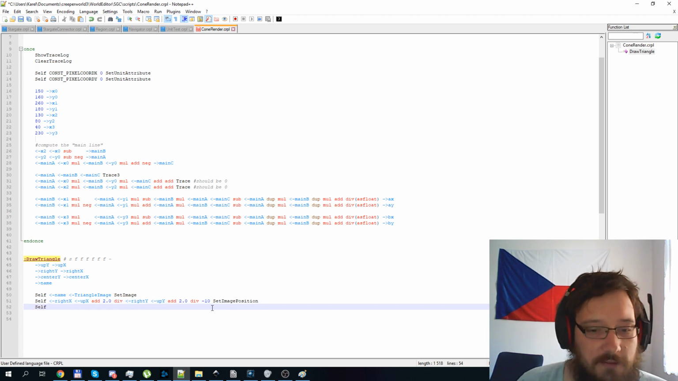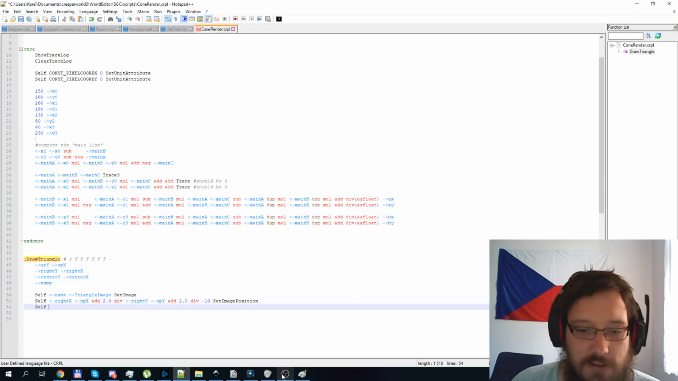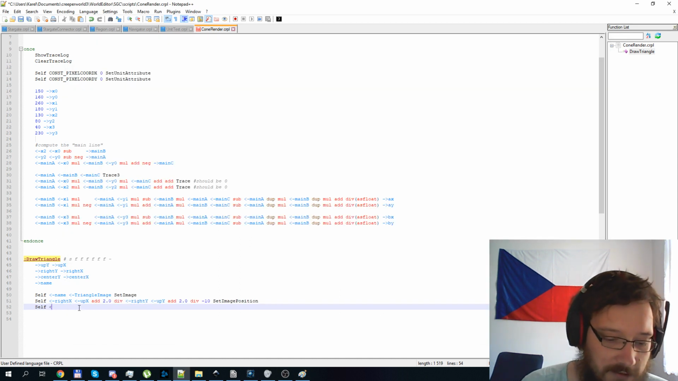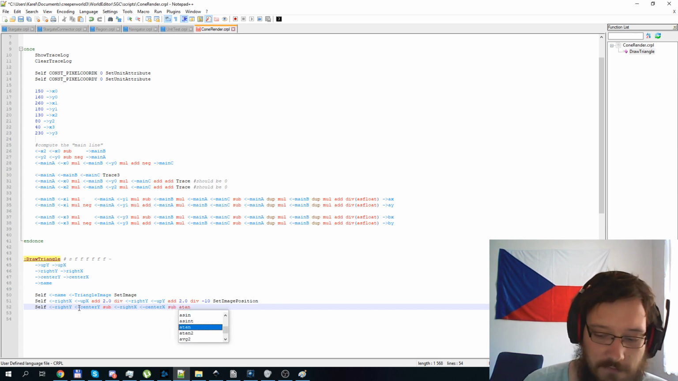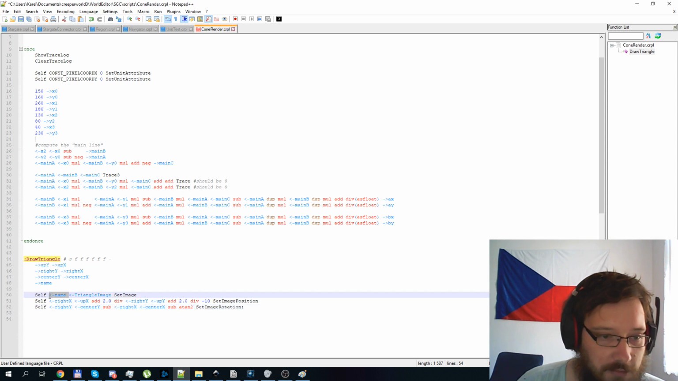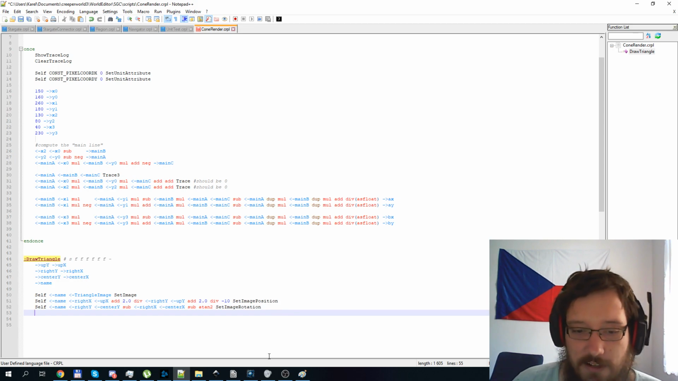Perfect. Next, for the angle, it will be just the angle of this vector. So from the center to the right, so that will be right y, center y, subtract right x, center x, subtract, 8 on 2, set image rotation. Except I forgot to put the name there as well. Nice.